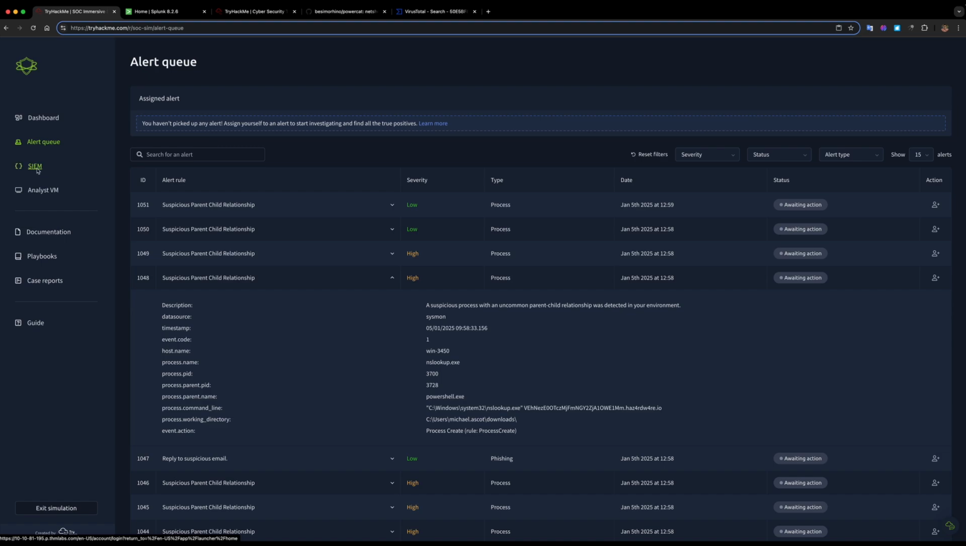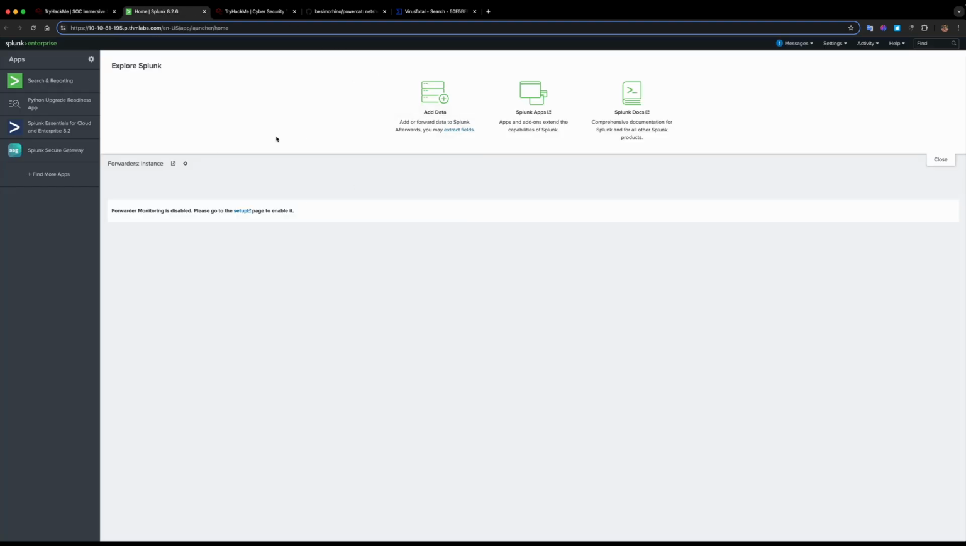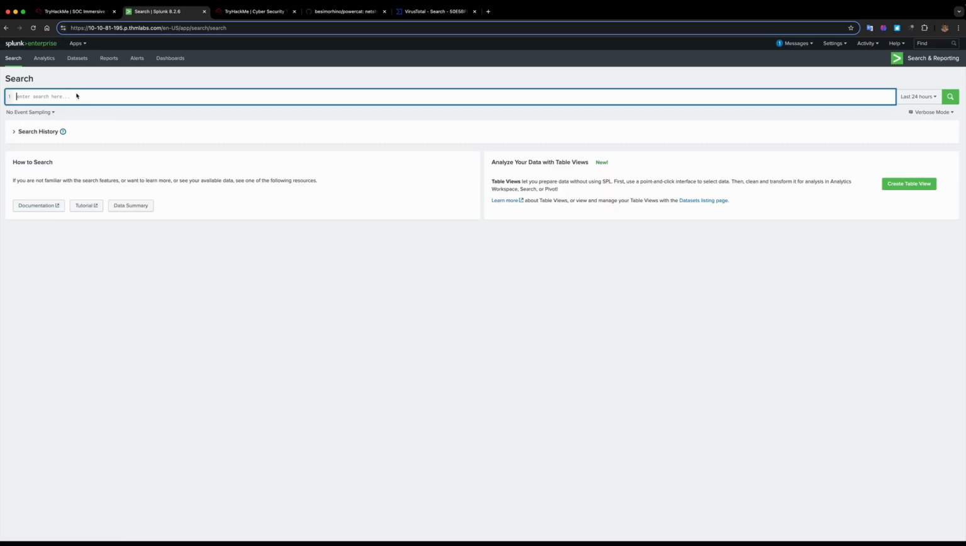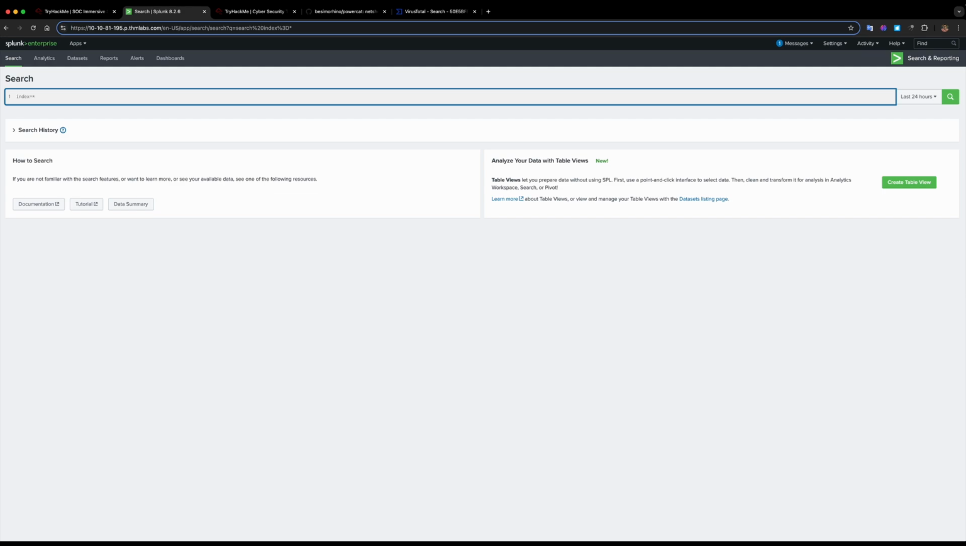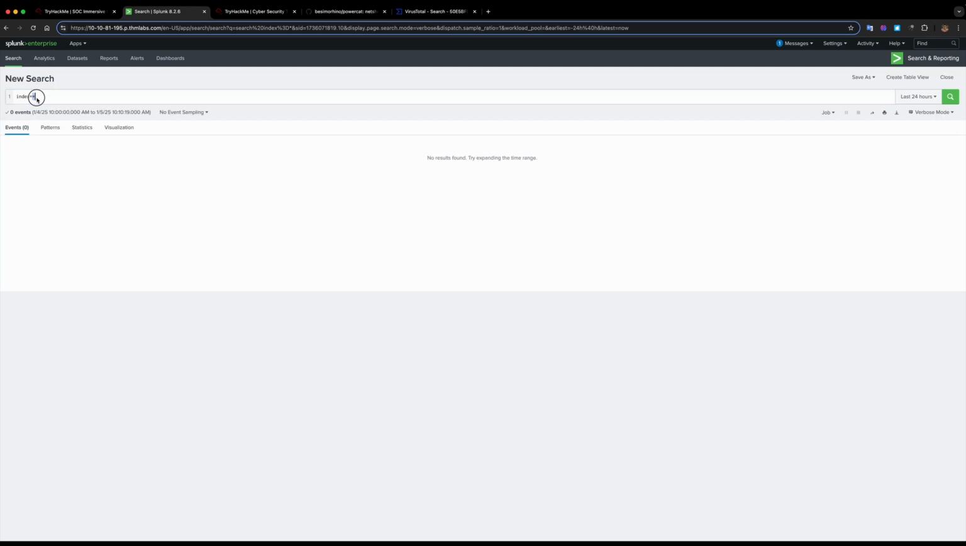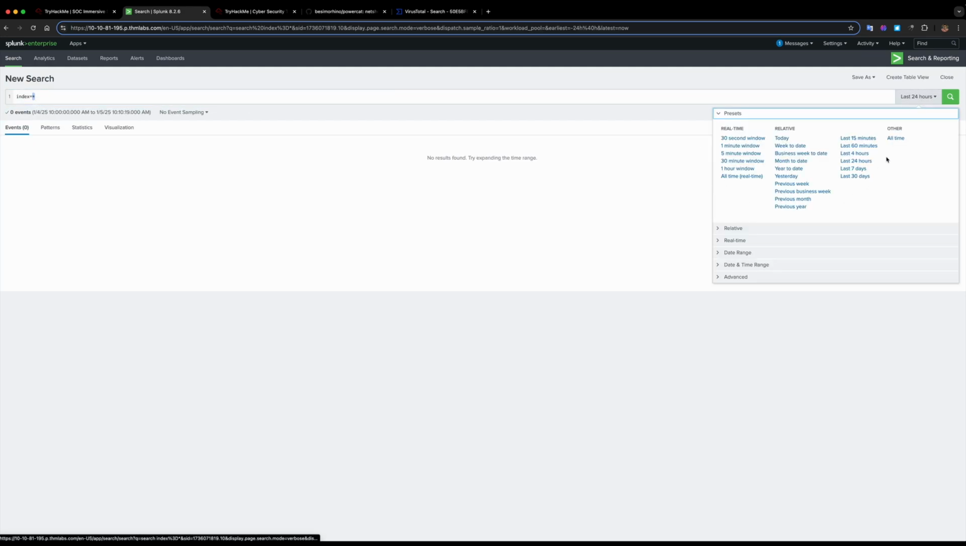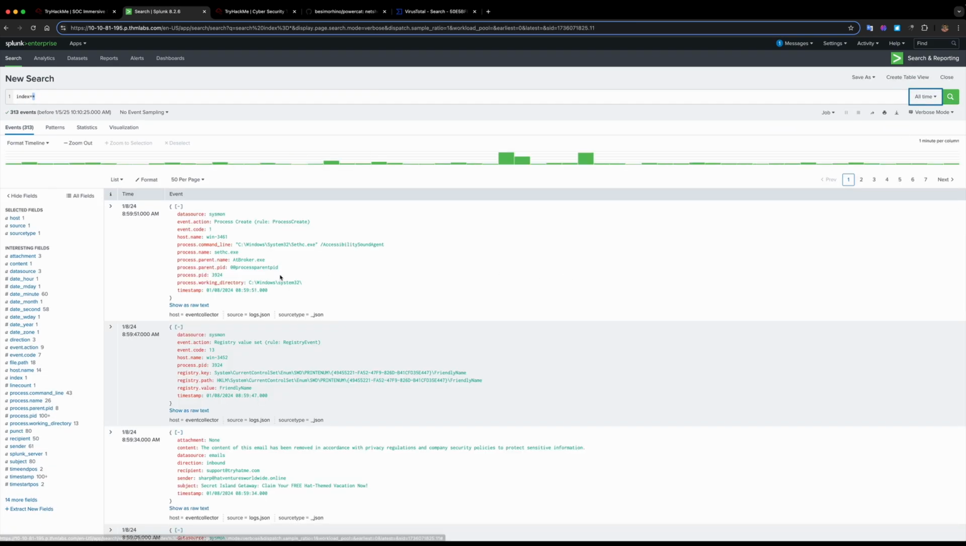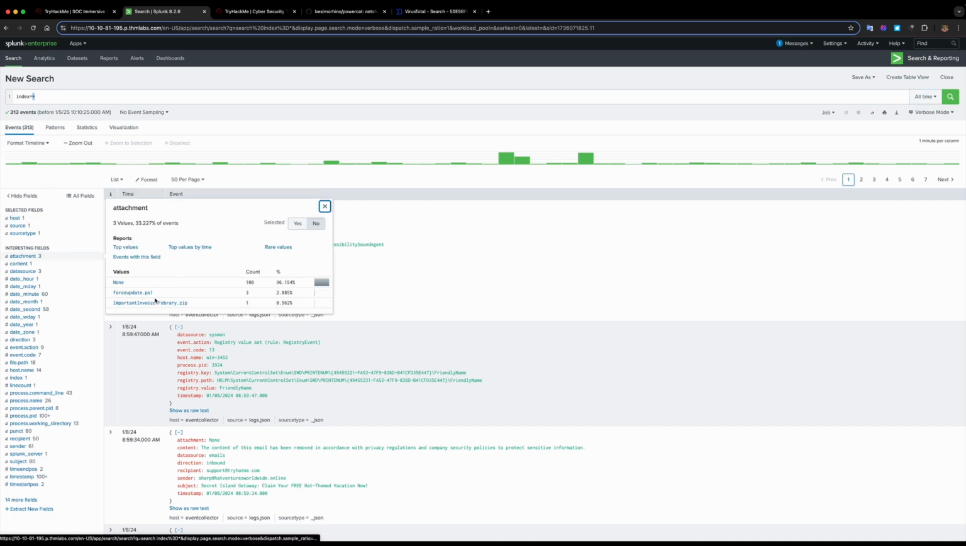If you click the SIEM button, you will get to see a Splunk instance, and we can use search and reporting in here to do investigations. With Splunk, you have to use indexes, and we can just type index equals asterisk and use all time data, and then we get 313 events. In these 313 events, we can see three attachments. One of them is Important Invoice February.zip, which our alert included.